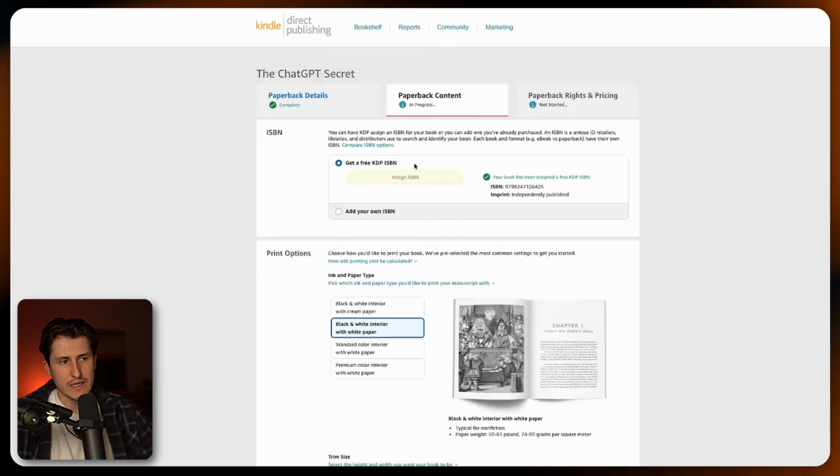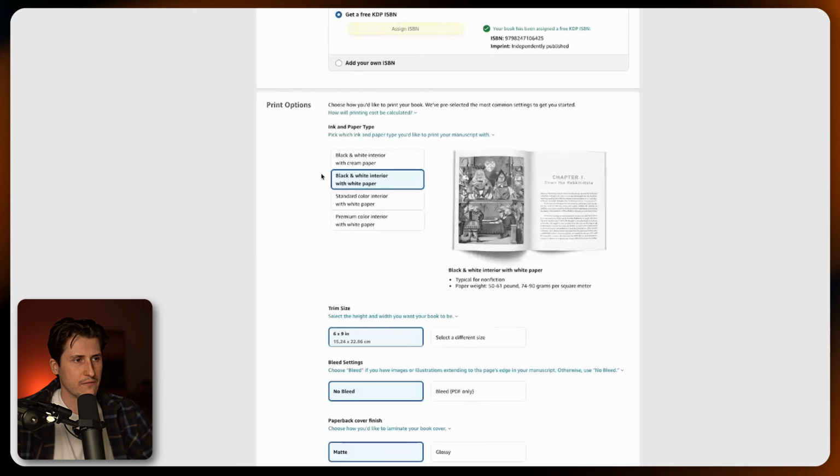It makes it super easy and you don't have to go and get your own, depending on the country you're in, because it is different and costs different amounts based on where you are. From there, we can go to our print options. So if you are publishing a nonfiction book, normally the black and white with white paper will be standard.